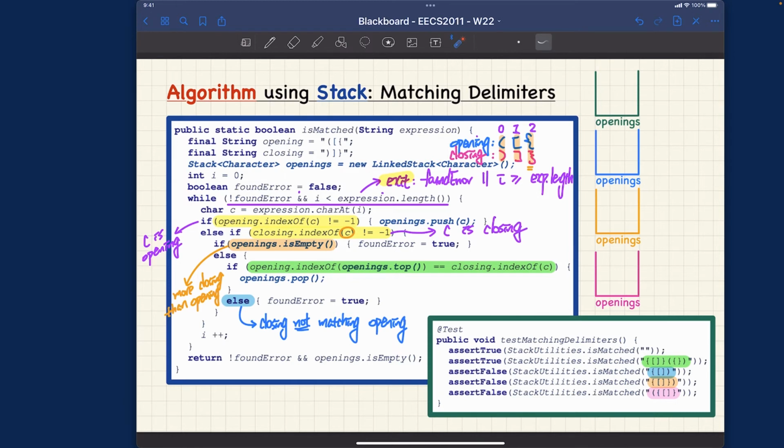Let's say we execute this loop for as many iterations as it might take. But notice that as soon as the found error is set to be true, that means we have found at least the first mismatching case. In that case, we're going to exit from the loop, as we explained before. Finally, when we return, notice what we are returning over here. We want to return a conjunction of two conditions. Number one is no error has been found, which means it's neither this case nor this case. But we got one more condition over here. We want to make sure the openings stack is actually empty in order for the entire expression to be matching.